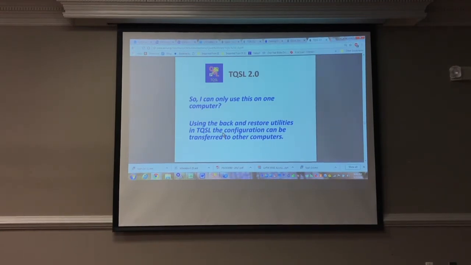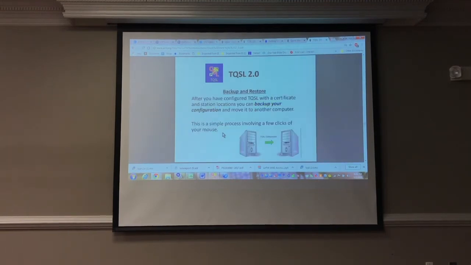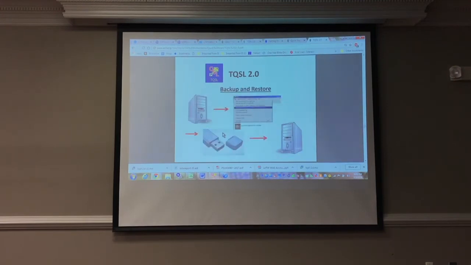So I have struggled with a computer that died. I managed to recover enough to get it running again, but it wasn't pretty for a while. This would have been a lot easier than what I had to go through. Back up and restore. There's the TQSL. I think this is under File, the first tab there. And we're going to see this in a bigger and more readable format.